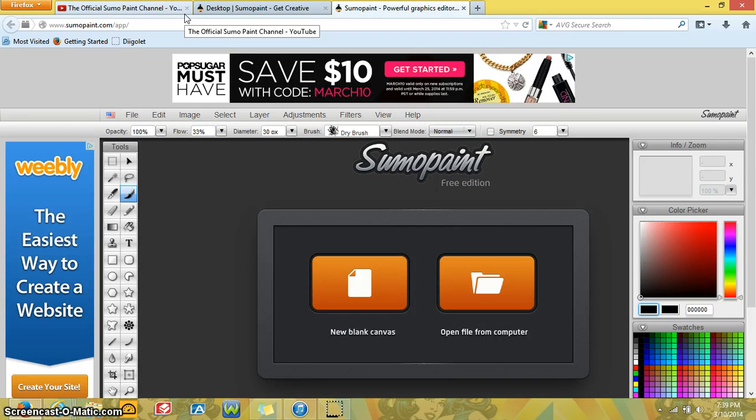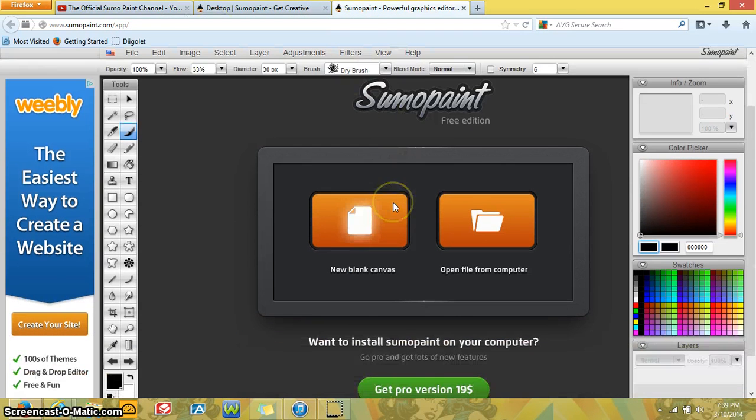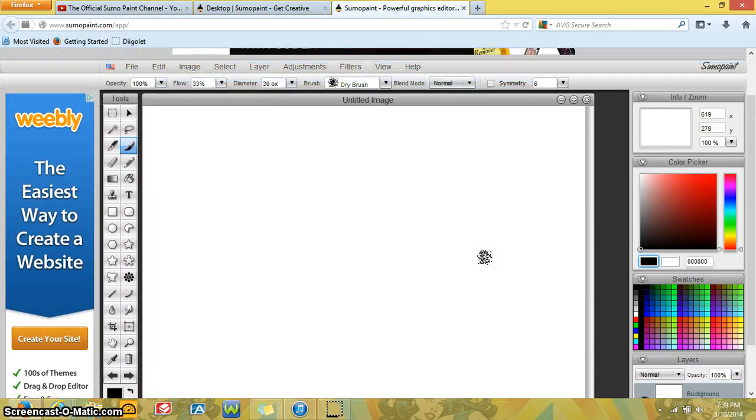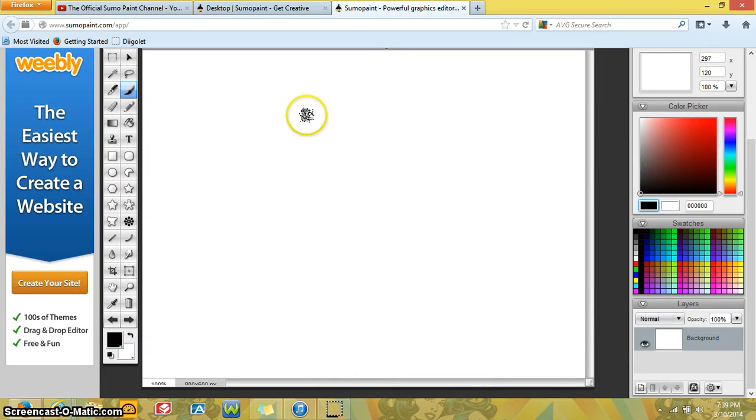On Sumopaint, you can open a file from your computer, or you can pick a new blank canvas. For the purpose of this demonstration, we're going to click the new blank canvas. So here's your canvas. Sumopaint has a lot of really cool tools. I'm only going to show you a brief demo of what each tool can do.